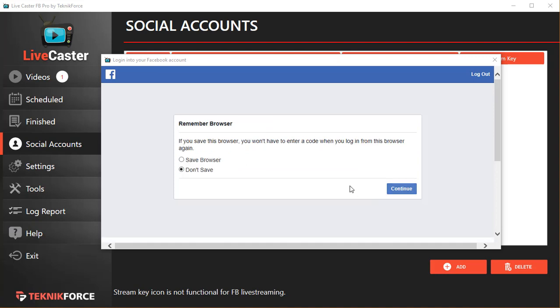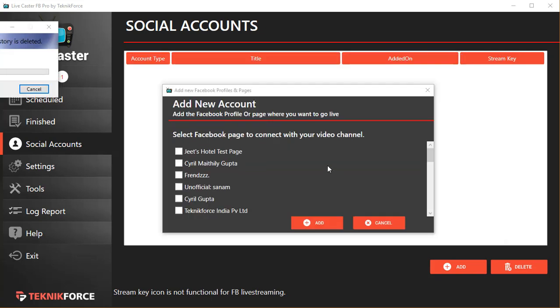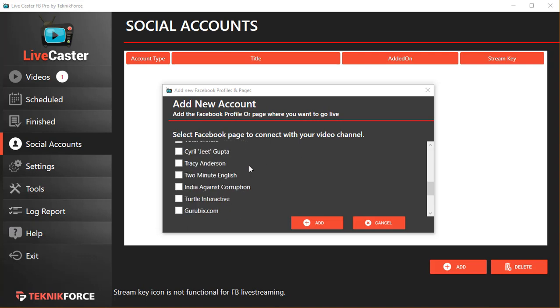And once you're logged in, it's going to ask you for permissions to authorize Livecaster to livecast to your Facebook account. Now for me, it didn't ask for permissions because I'm a developer. I'm the developer of Livecaster, so I'm automatically authorized there. But once you give the permissions, you will see all the pages that are a part of your Facebook account.